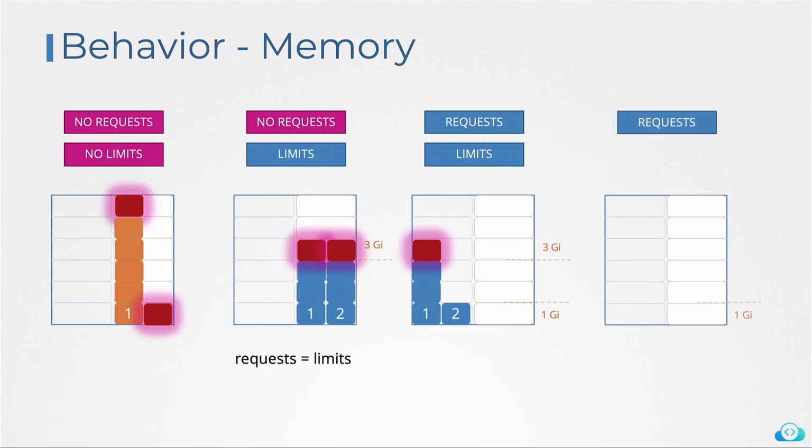And the last one is setting requests but no limits. In this case, because requests are set, each pod is guaranteed 1 GB. However, because limits are not set, when available, any pod can consume as much memory as available. And if pod 2 requests more memory, to free up memory from pod 1, the only option available is to kill it, because unlike CPU, we cannot throttle memory. Once memory is assigned to a pod, the only way to retrieve it is to kill the pod and free up all the memory that is used by it.